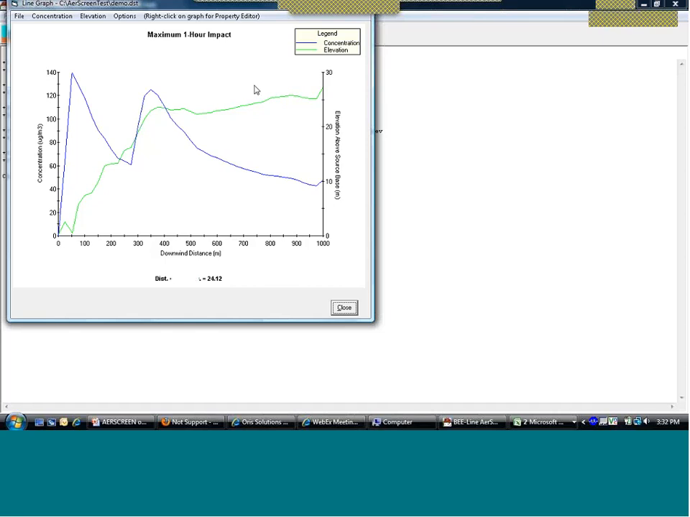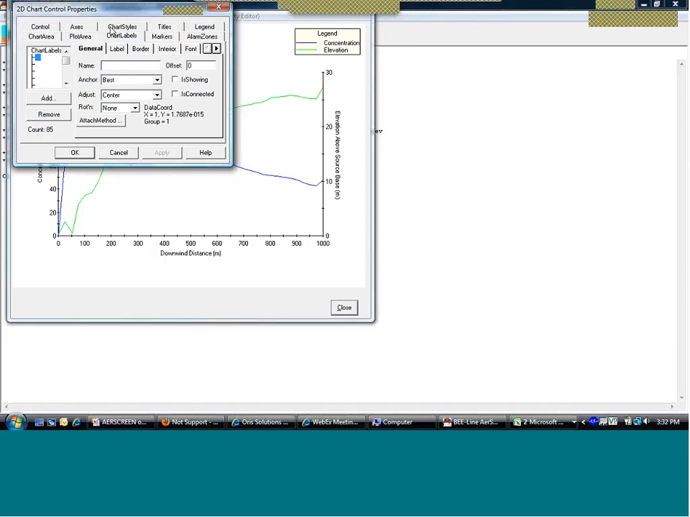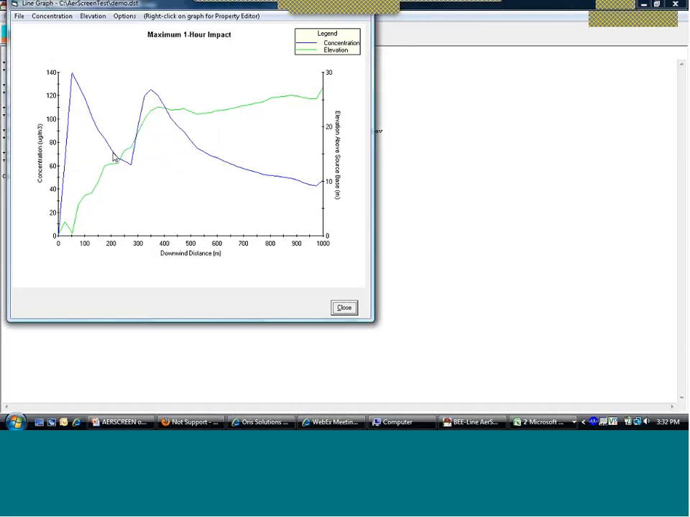One of the cool things that comes with this is if you want to change how this looks, you can right-click, and you have all different ways that you can change the way the plot looks, how the border looks, what the interior looks like, what chart labels look like, and so forth. So you have a lot more flexibility there than we did with Screen 3.